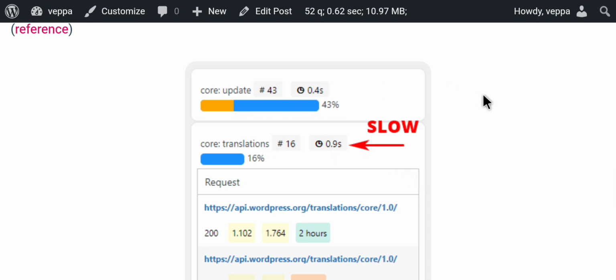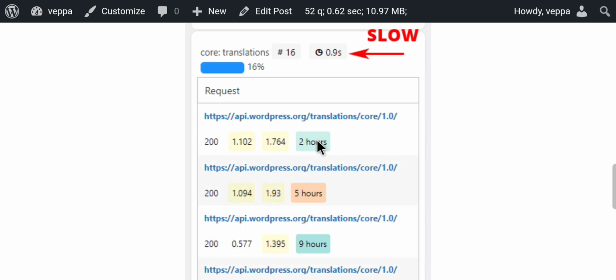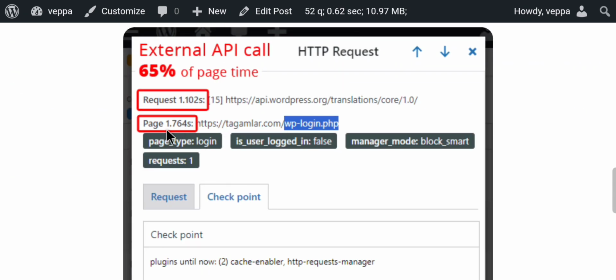I have a screenshot of another core request, which is translations, and it's a slow request. You can see that on average it took 0.9 seconds, and it's really slow when it's added to the page time. So when we click on it, we can see that page time took 1.7 seconds, and this translation request alone took 1.1 seconds, and it happened on the login page.